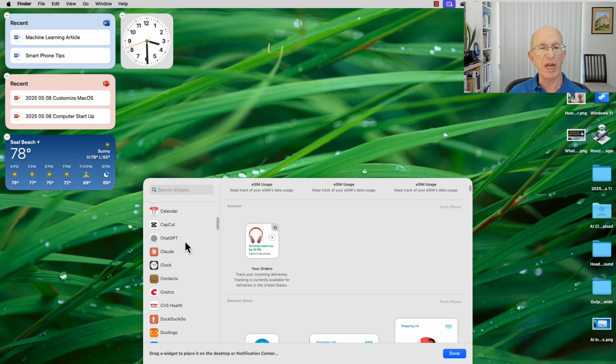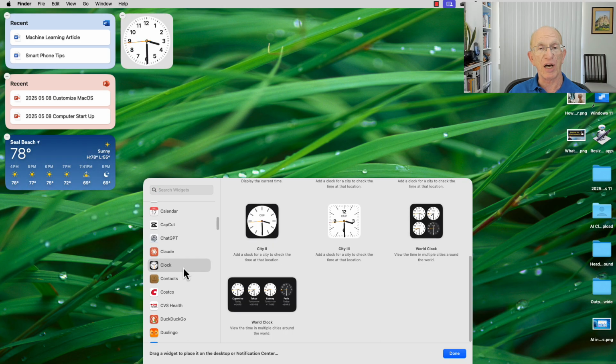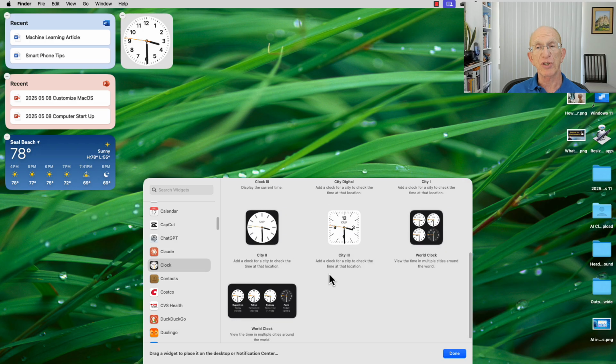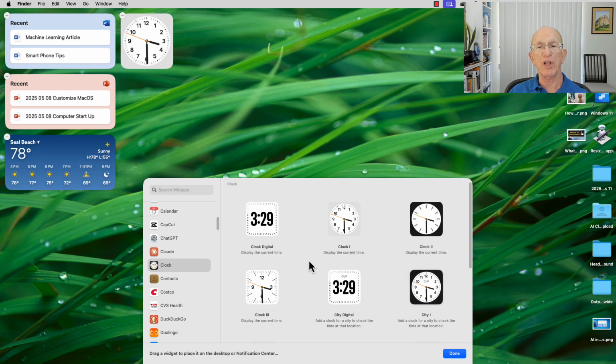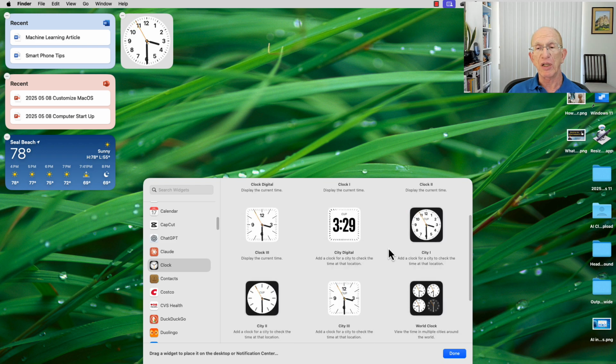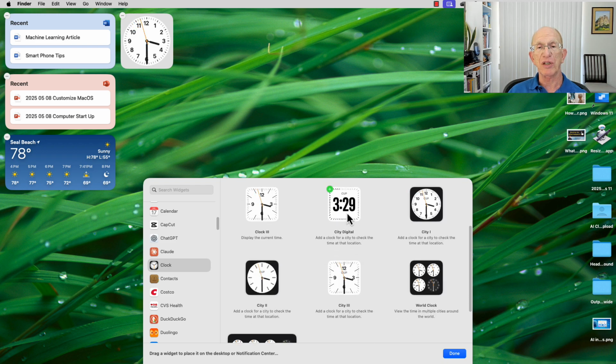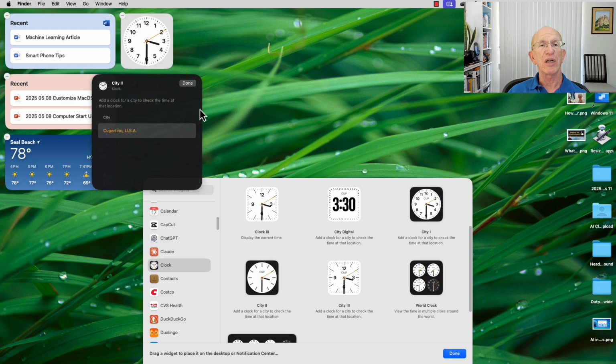So one of the things you may want to add is the clock, and you have a variety of options here on the clock. So it's not just one clock you can add. You can add a clock that displays the current time, or you can add a second clock as well. But they also have a clock that gives you the ability to check the time at a location. So if you work across time zones or other things like that, when you right click on this clock, you have the ability to edit what city it is and change the city.